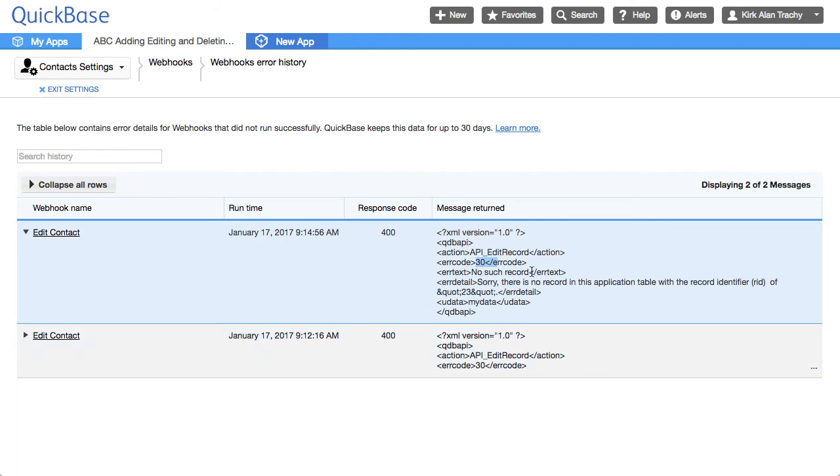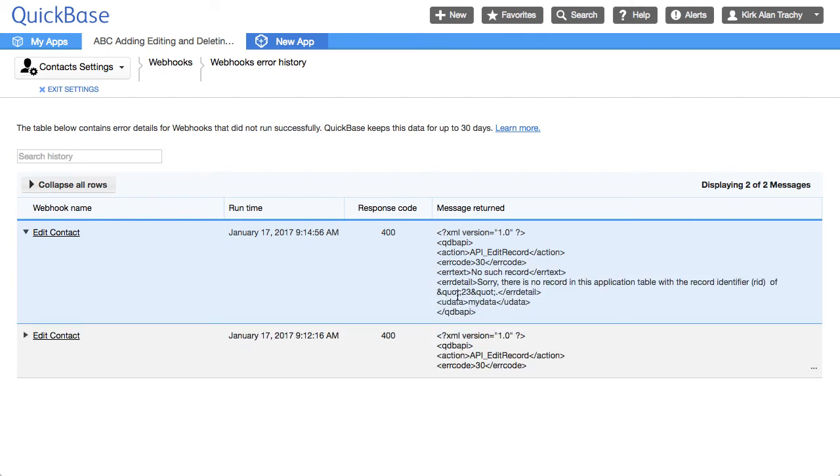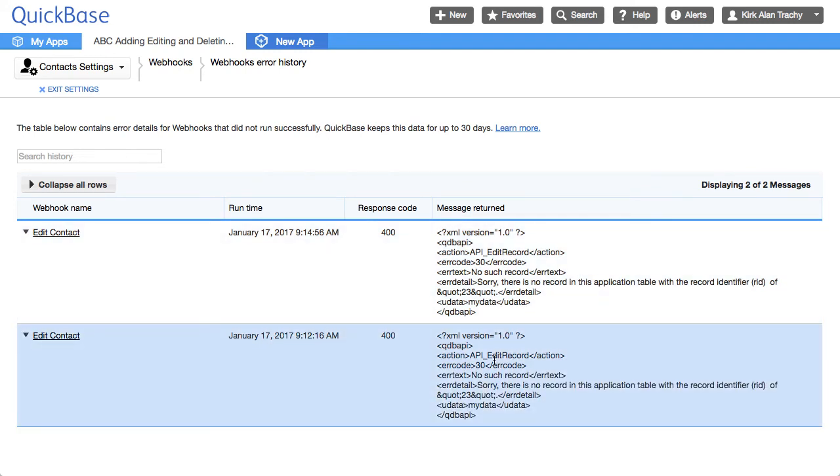No such record exists. Sorry, there's no record in this table with a record ID of. And notice what it says here: quote, quote. So what is this idea here that we're not actually getting the value that we want? It's telling us, and the same thing happened before. There's no record that's associated with it.